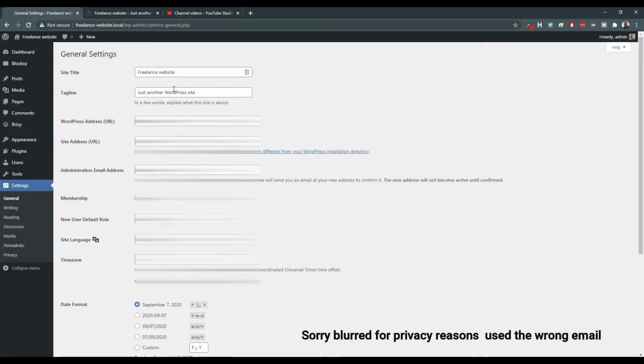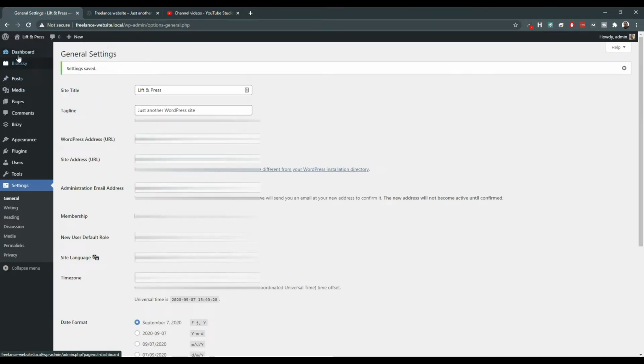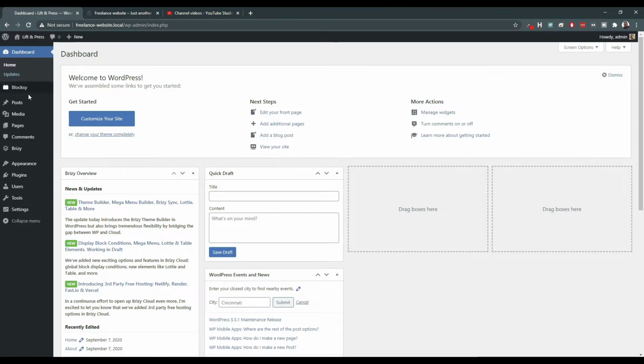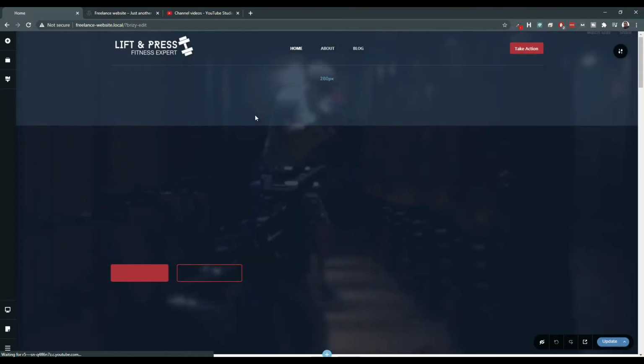So we'll go back in here and we'll change this to lift and press. So there it is. And then we'll save the changes. And then we'll go back to our pages. So let's go back to our main page, and let's look at it again and let's see what we can kind of change from here.